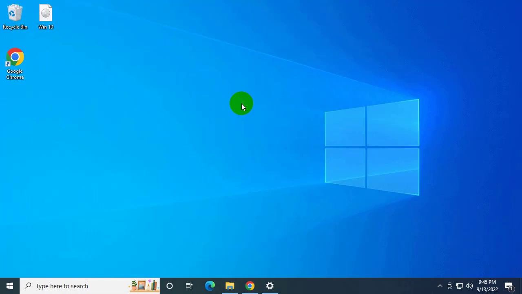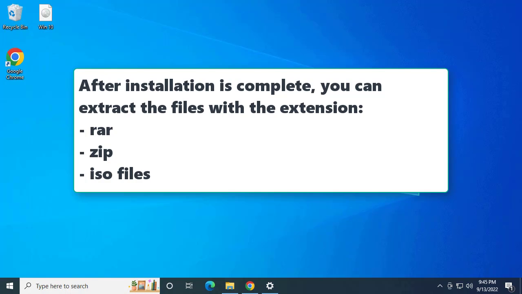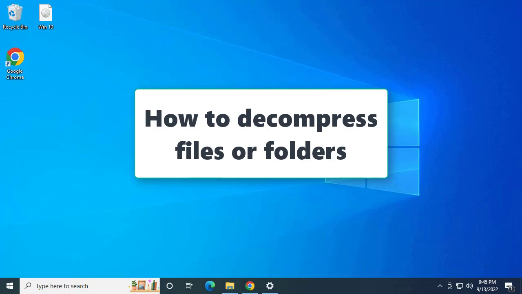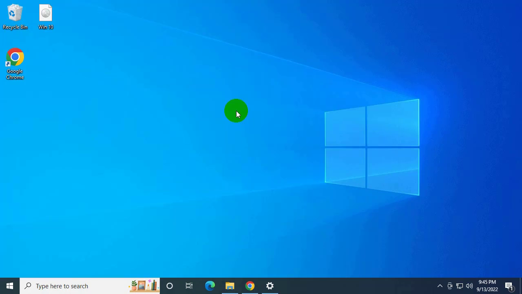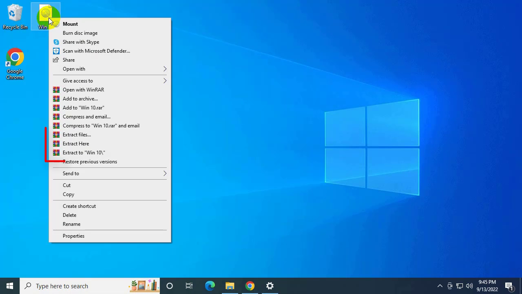Once installed, you can uncompress files with RAR, ZIP, or even ISO extensions. Here's how to uncompress files or folders. For example, if you choose an ISO file for uncompression, you're only interested in items like Extract files, Extract here, or Extract to, and the above is for file or folder compression.